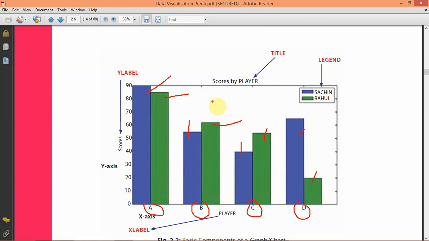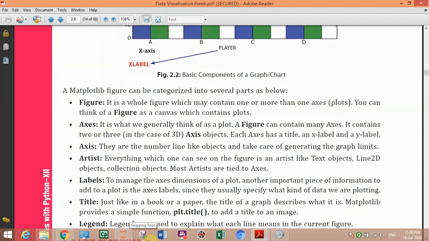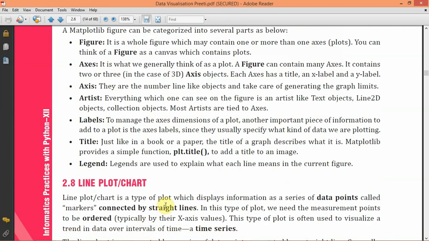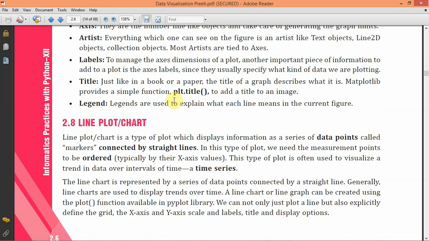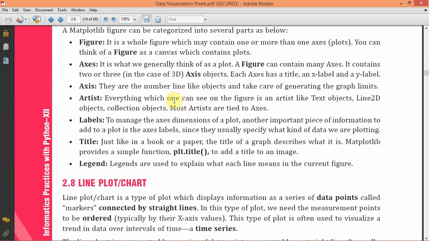So this graph is showing this type of information. Okay. So every graph has, we have seen, minimum these things, what? Axis, labels, titles, legends: x axis, y axis, title, legend.